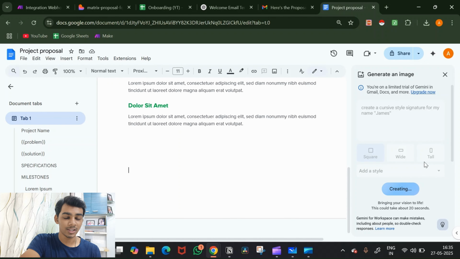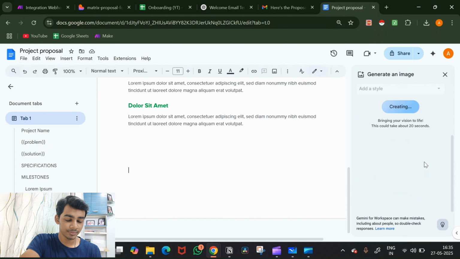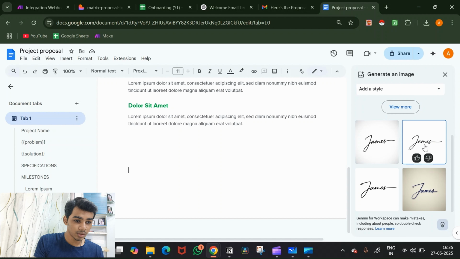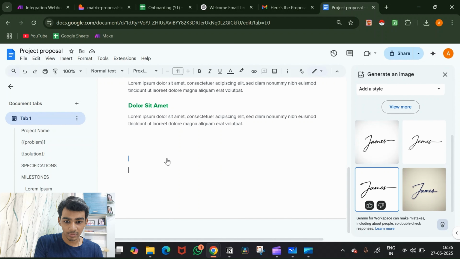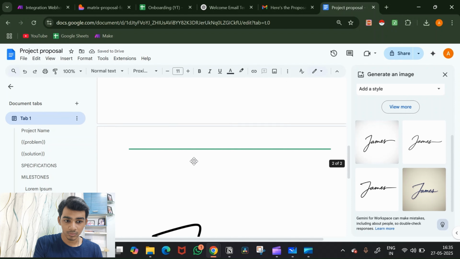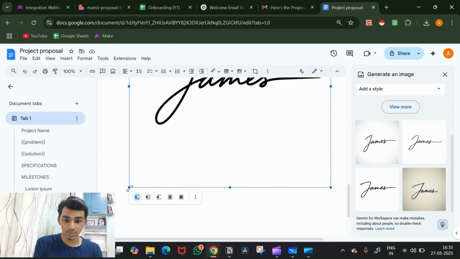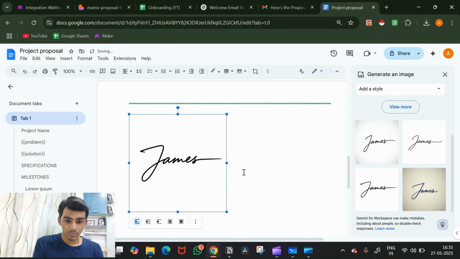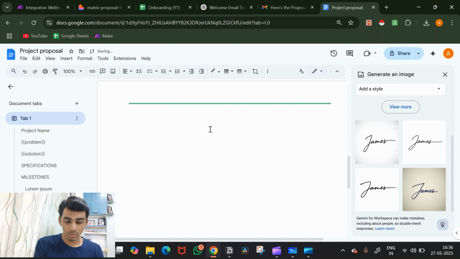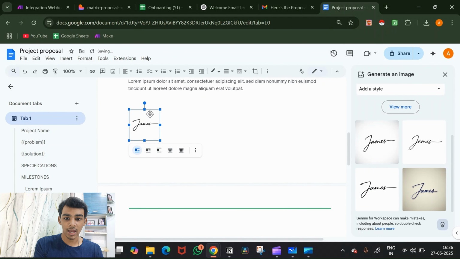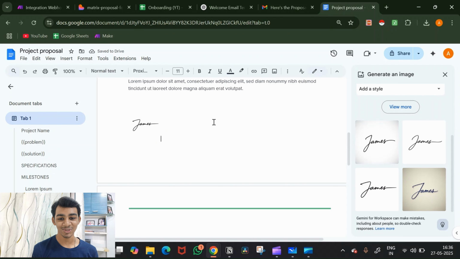Since we can use Gemini inside of Google Docs, this is an amazing thing that they've done. Okay, see, pretty good. So let's say I like this one. I'm going to just drag it, place it right here. Pretty good. A pretty big signature. Okay, so I'm just going to reduce the size and voila, I have a signature. But don't use this in your actual proposal. This is just an example. Make sure to insert your own signature, give the document to the client, get their signature, tell them to send it back, and you're done with it.